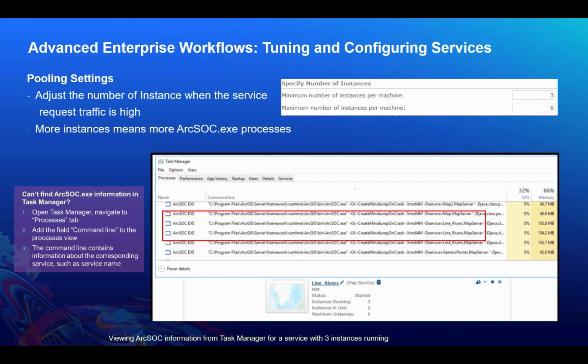ArcGIS Server will scale the number of active ArcSoc processes up and down within this defined range based on the current traffic. To monitor and view the status of your ArcSoc.exe processes on each machine, you can go to the Task Manager and add a field called Command Line under the Process view. The command line contains information about the corresponding service with its service name.